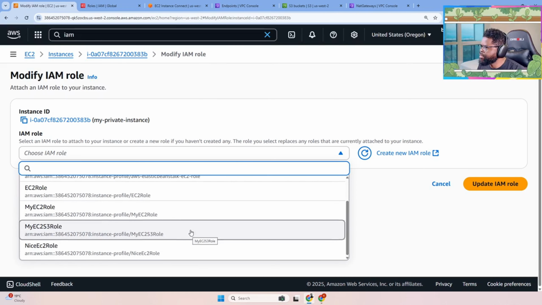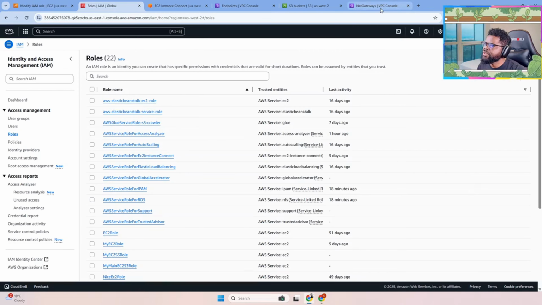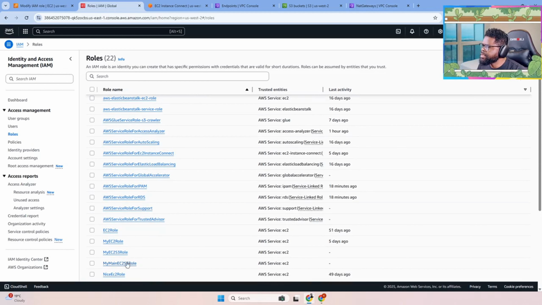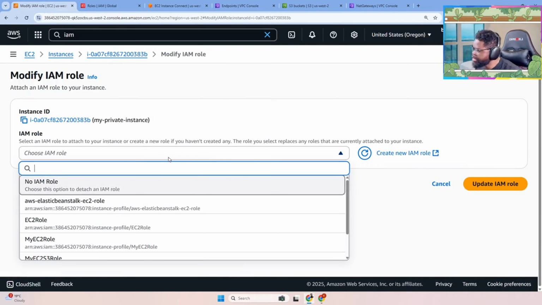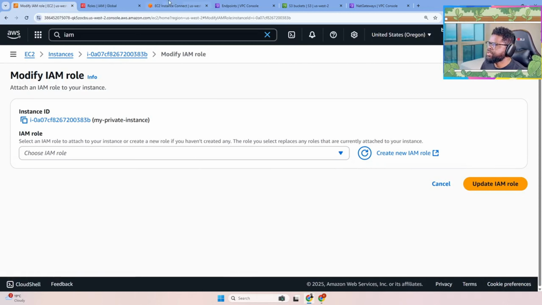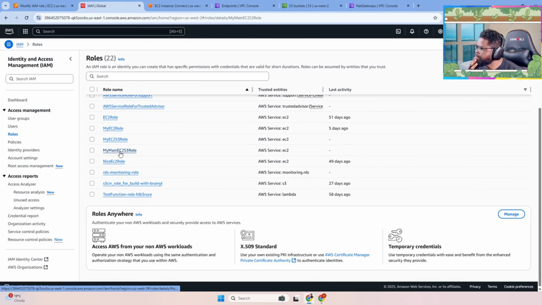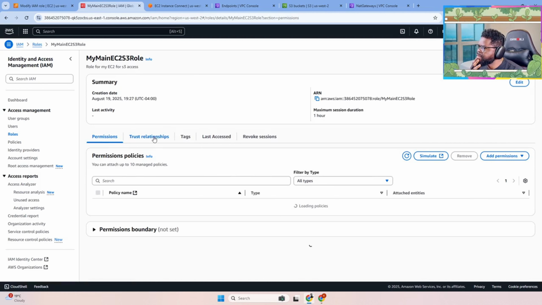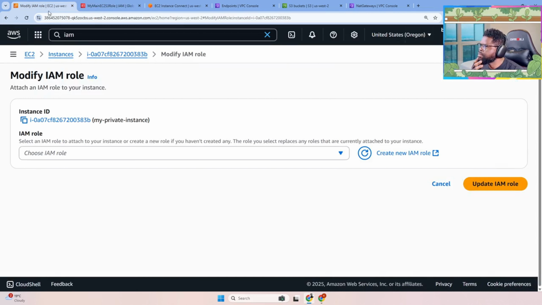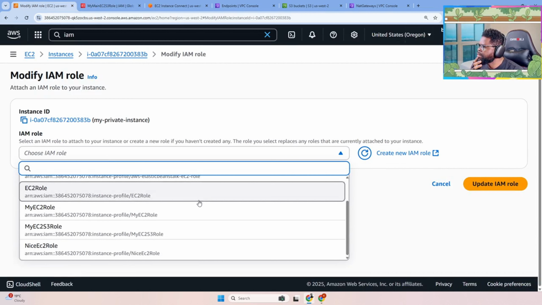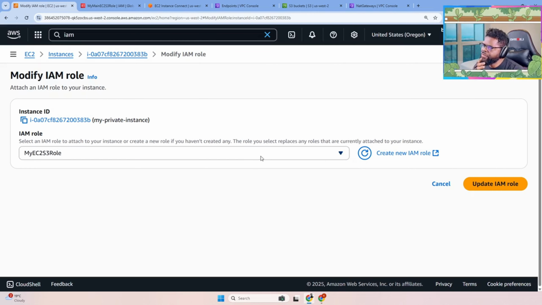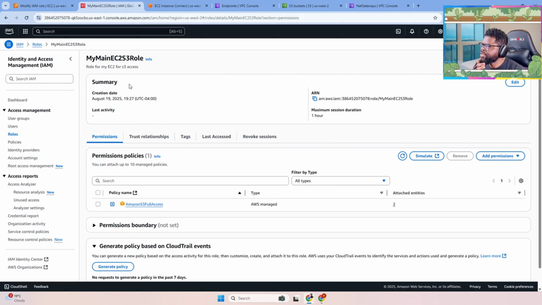Did I just create that role in the wrong region? Where did I create that role? It's this one, right? My main, why is it not showing up? Let me check. Let me type main. Interesting. My main EC2 S3 role, trust relationship, EC2, yep. Not sure why it's not showing up. Let's see. It won't show up, but obviously I have one already that I created. It's not showing up. I don't want to waste time on that.